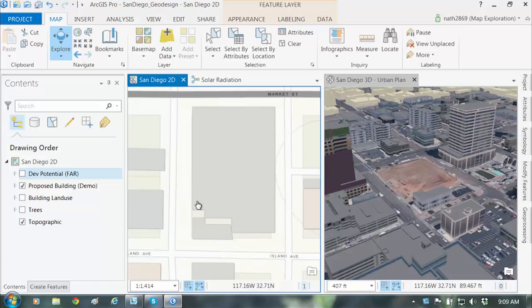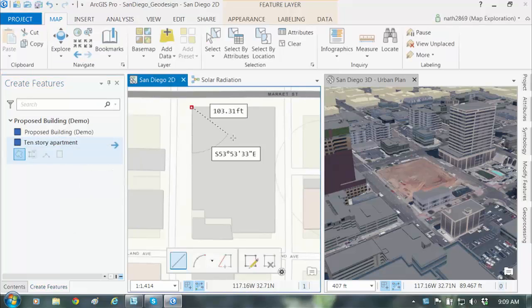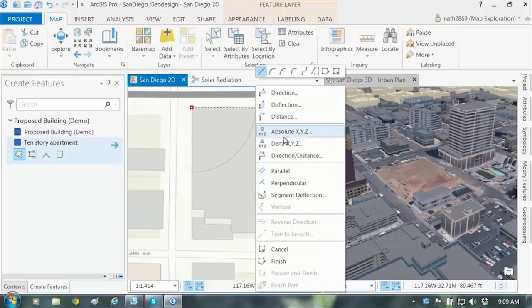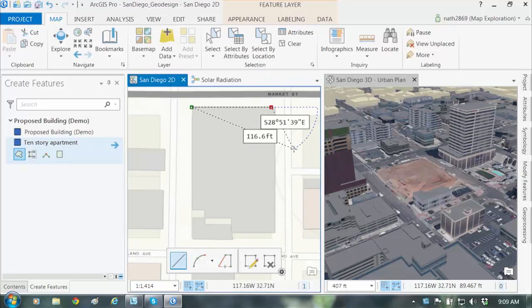We're at a tighter scale. And all I want to do is create features. I'm going to create a 10-story apartment. And I'm going to click to start adding it. And I can do some precise placement of my next vertex. So in this case, we'll go 200 feet to the right and 0 up, so due east. And that's my first part here.